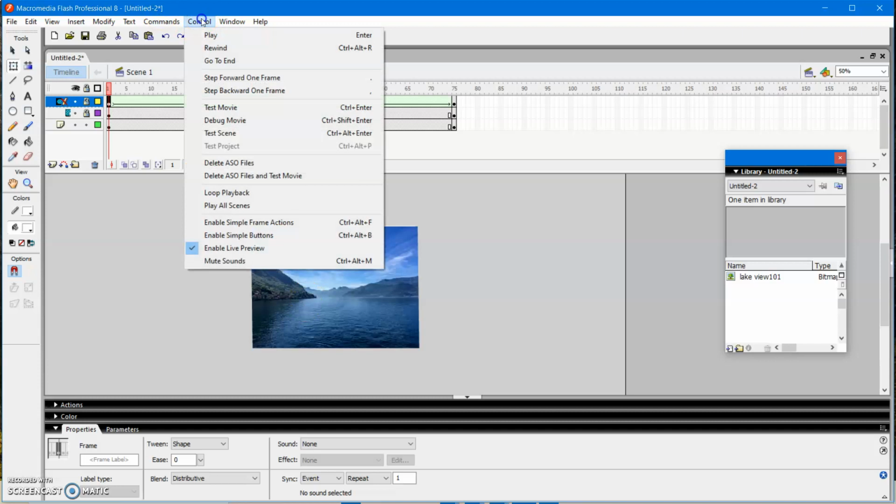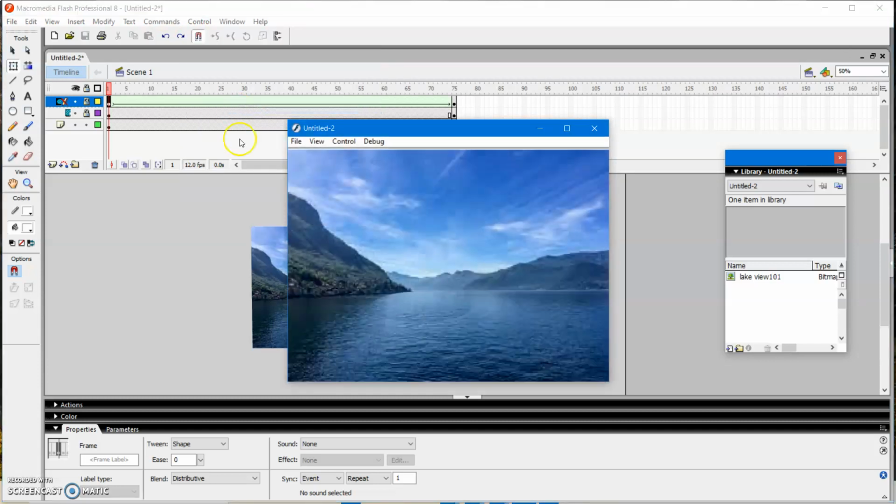Now to run this, you go to the Control menu and give Test Movie. Now you can see the ripple effect actually forms. You can see the oval shape which I have created, the water is becoming bigger and bigger. So this is actually the ripple effect.